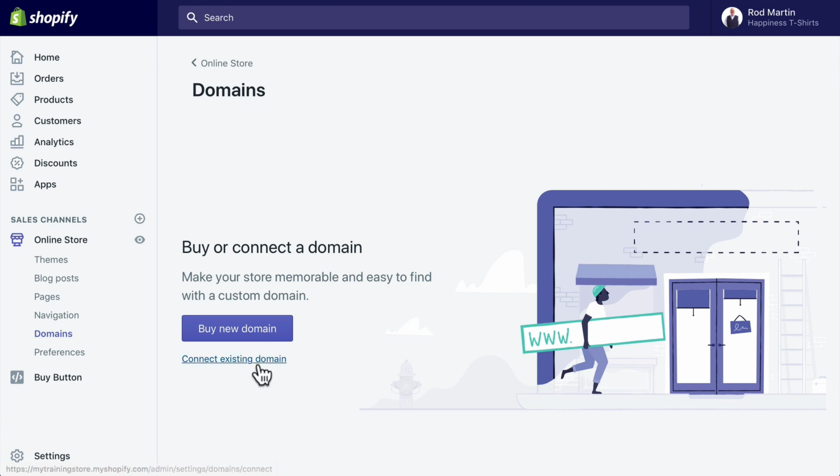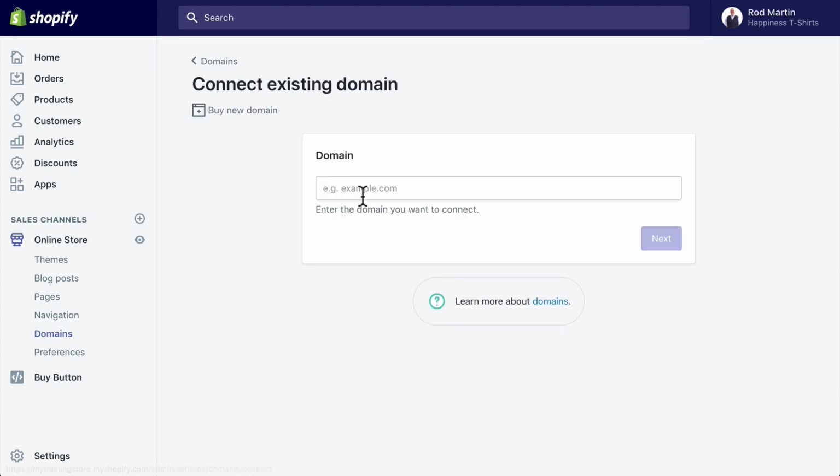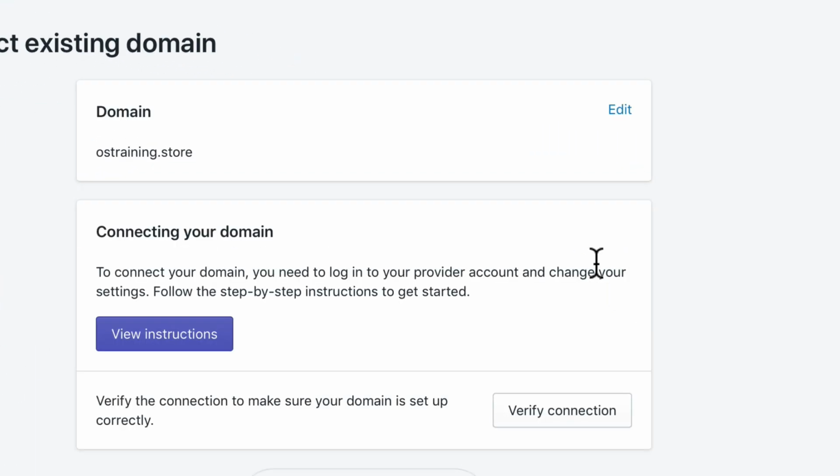When you're done doing that, you'll come back over here, connect an existing domain, and type it in. Now, one thing to remember, when you're doing DNS updates, you'll need to do it per the instructions, and it does take up to 24 hours. So if this doesn't work the first time, don't worry, it will work in short order. Click Next and verify connection.